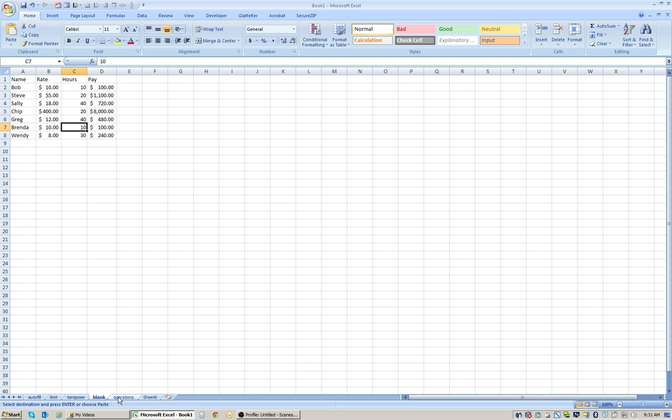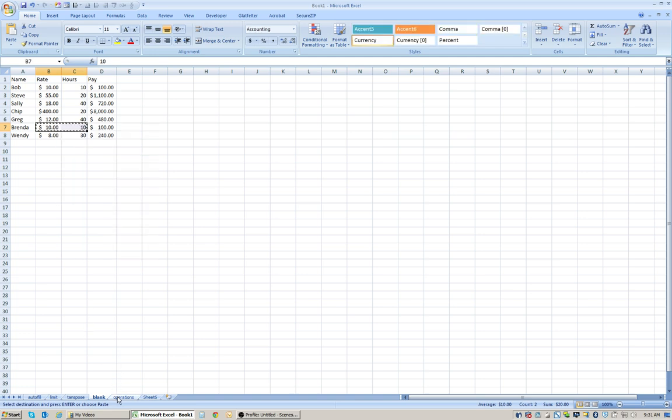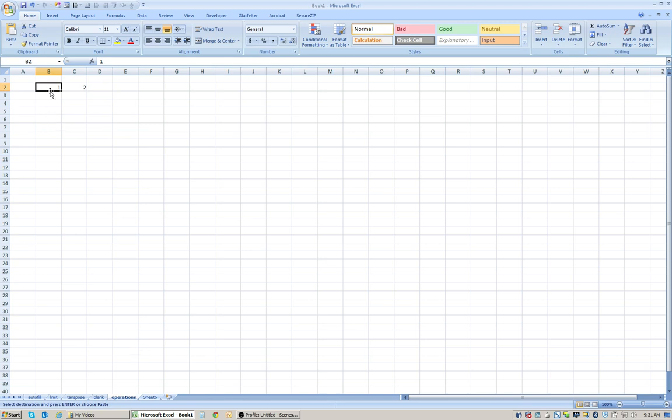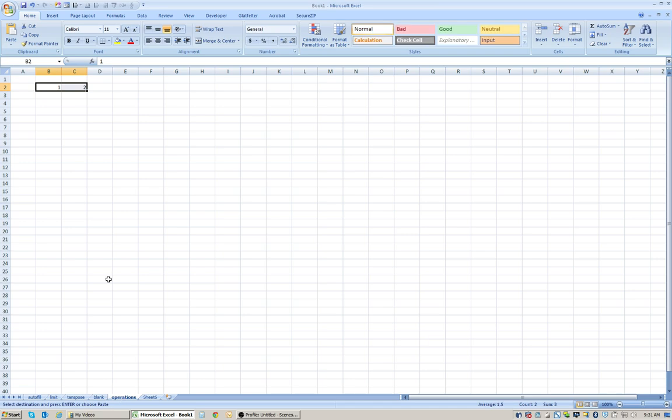Alright, then one of the other items that we'll show here real quick is, I'm going to copy this, and we're going to show an operation. So there's a 1 and a 2 here. So what this is telling me is for this Brenda, I want to do something with the number 1 and something with the number 2 to these values.